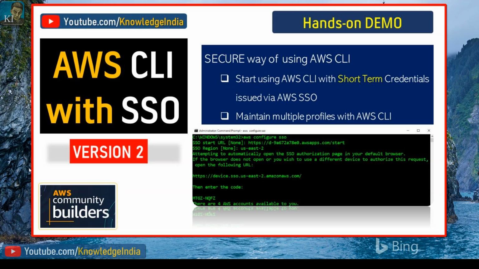In addition to that, we will also see how you can use AWS CLI with AWS SSO, right? All of you have seen in our previous videos how you can set up AWS SSO and what is the benefit of doing it. Once you set it up, you need not have long-term credentials in n number of AWS accounts.